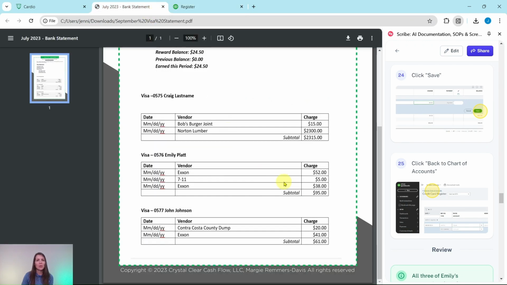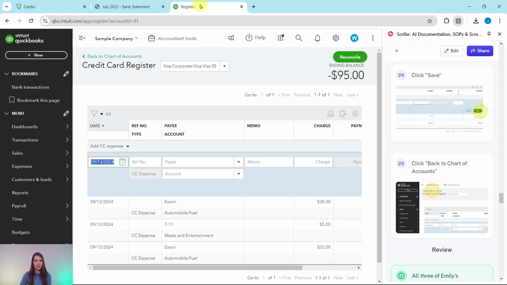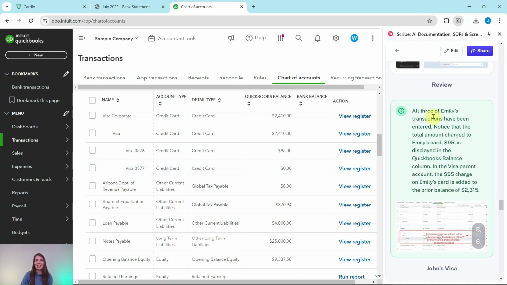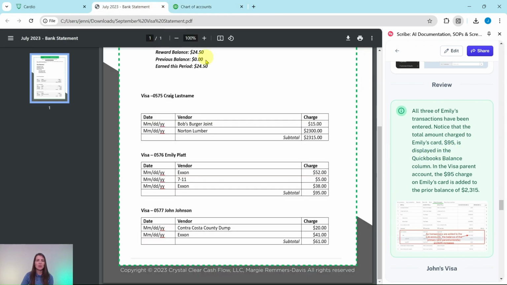So now we have to just work on the final one for John. So let's go back to the chart of accounts so that we can look at his register. So click on that wording on the top left corner. And once you do, you will see all 4 of those credit cards once again. And all 3 of Emily's transactions have been entered. You see that 95, which is the total amount that was charged to her card. It's displayed here on the balance, and it matches what is in this column on the statement itself.